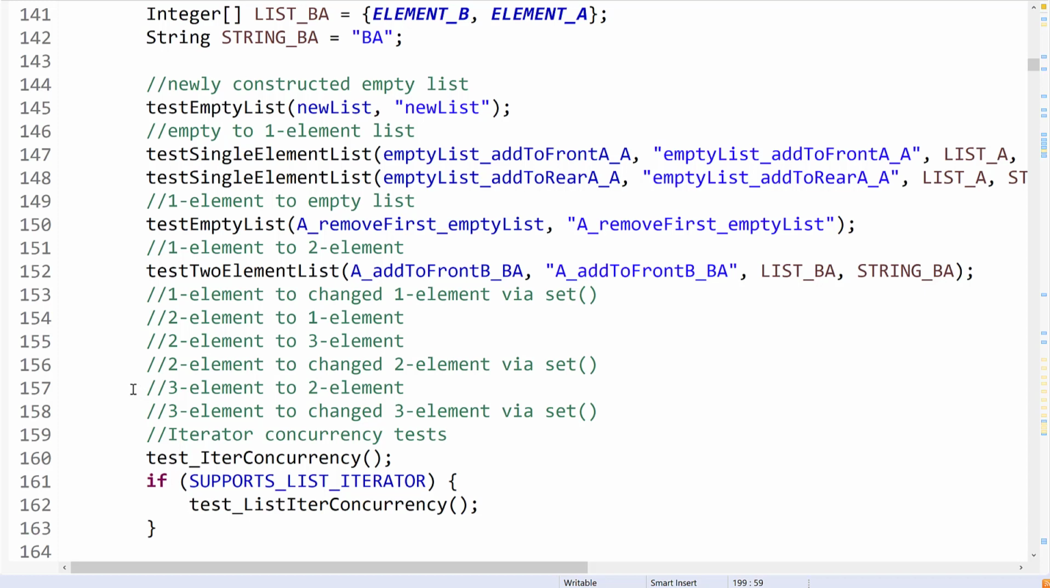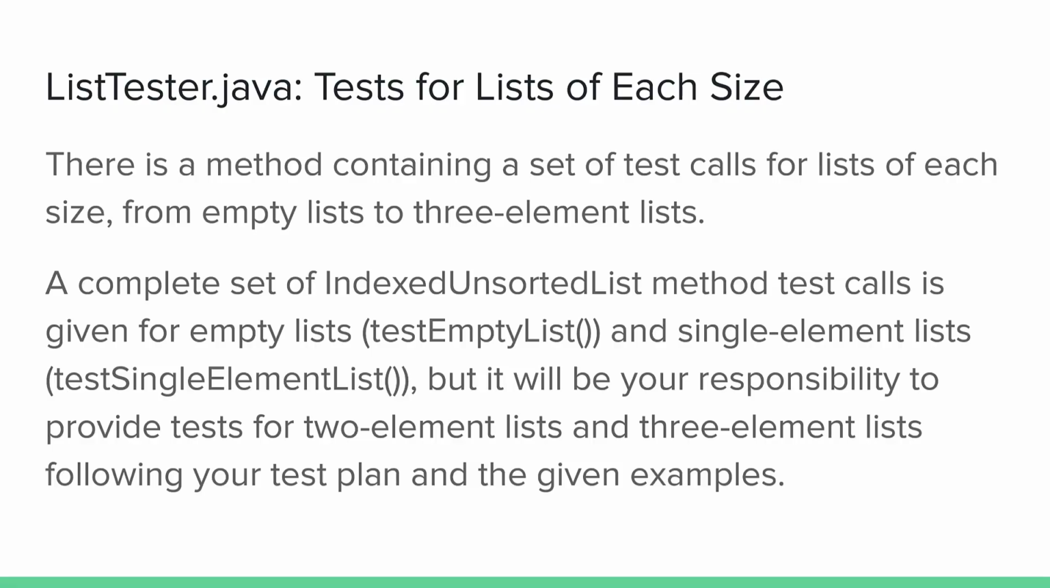So as I create scenario builders, I will come up to the runTests method and I'll add in the call that tests that list using its expected contents. So as I've said, for each sized list, there is a method that contains all of the appropriate tests for a list of that size. So there is a method for empty lists, one element list, two element list, and three element lists.